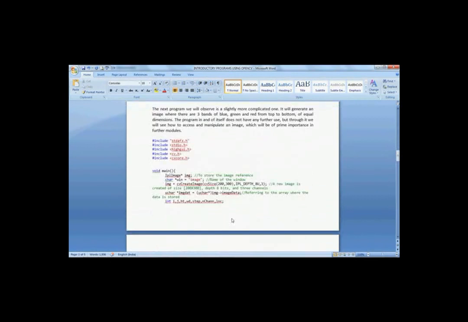The next sample program will be slightly more complicated, at least in its operations. Instead of loading an image, this program will attempt to generate an image, actually create it and display it. And of course there will be a peculiarity to it. We'll divide it into 3 1/3. The uppermost will be completely blue, the middle one will be green, and the lowermost will be red.